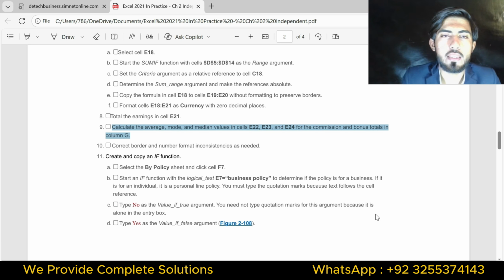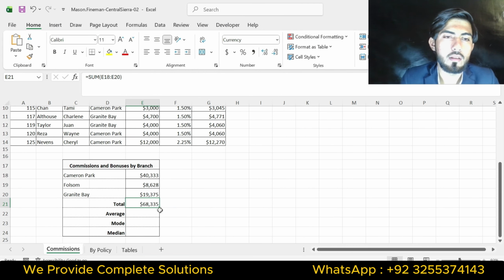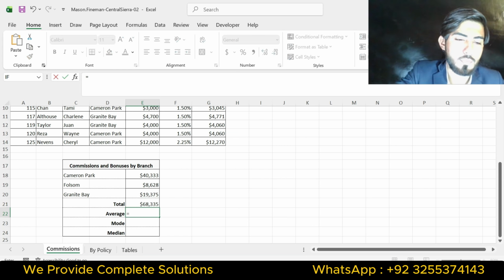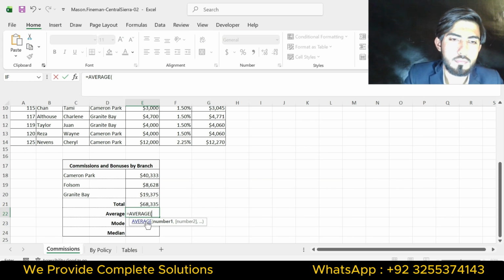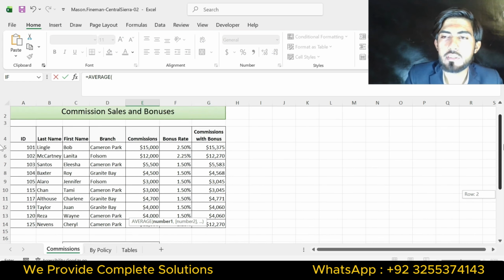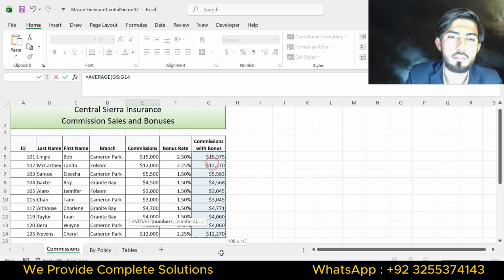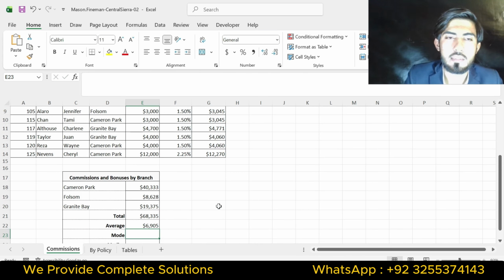Question number 9 is calculate the average, mode and median values in cells E22, E23 and E24 for the commission and bonus total in column G. So I will calculate the value of average, mode and median in cells E22, 23 and 24. I will use the AVERAGE formula and the range will be G5 to G14, and press enter. This is the value of average.